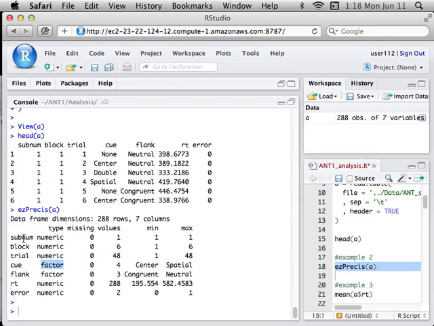So what we see here is that the first three columns have all been read in as numbers, which kind of makes sense. Subnum, maybe not something that we want to treat as a true number. For example, subject 4 is not twice subject 2. So we'll probably convert that to a factor momentarily. Block and trial are reasonably left as numbers. Q and flank, well, I happen to know the design of the experiment that generated this data, and these indeed are independent variables, predictor variables that were manipulated in the experiment.